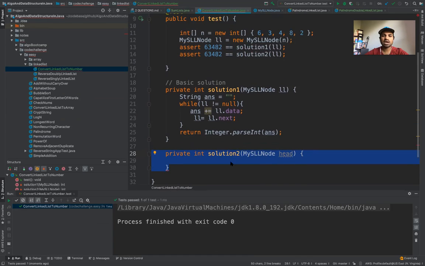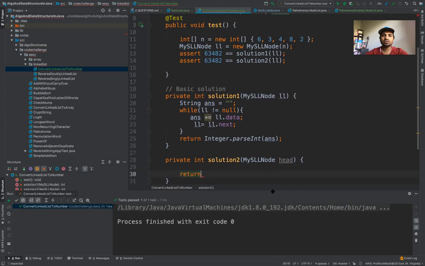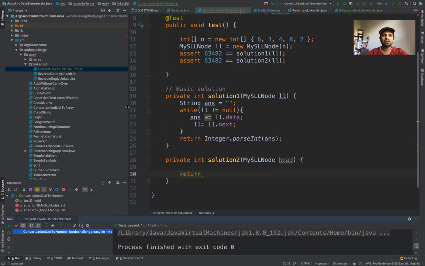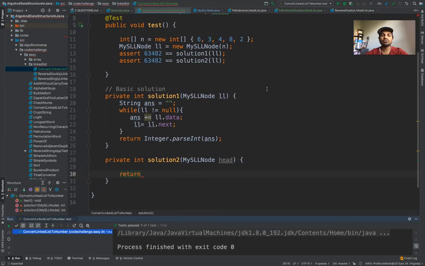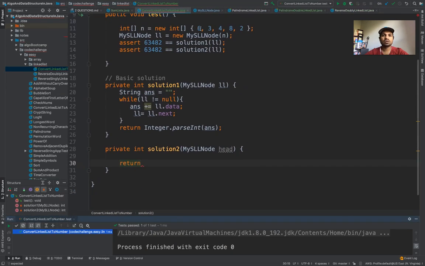So let's try to implement it in a more elegant way, wherein instead of doing the string hack, we will just deal with the numbers. For that, the approach would be first we figure out the length, and then based on the length, we do some calculations. The number is, for example, 63,482, so we have to do the multiplication corresponding to that.